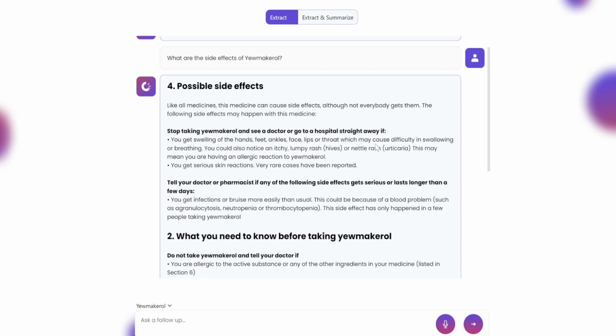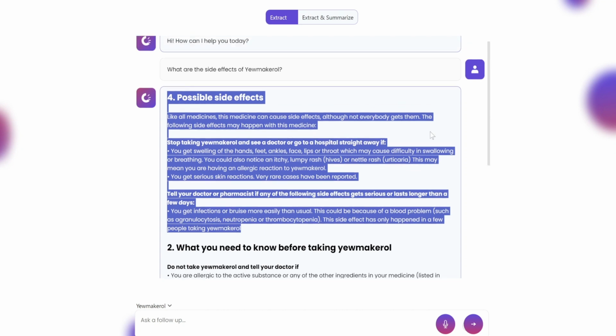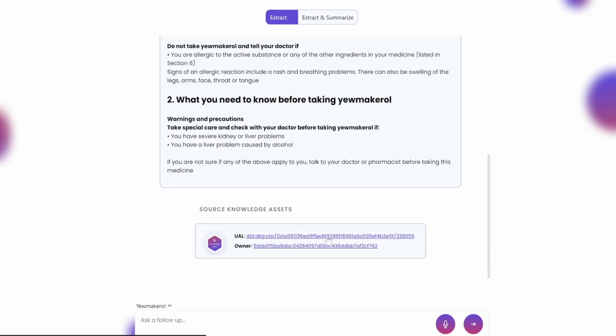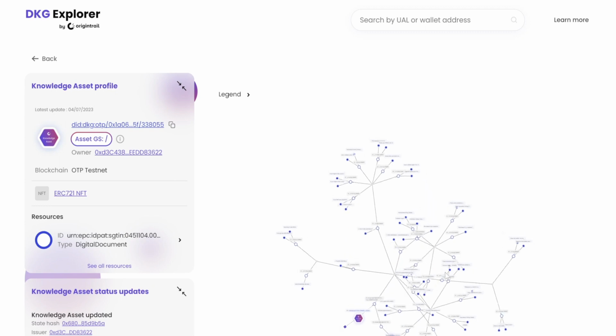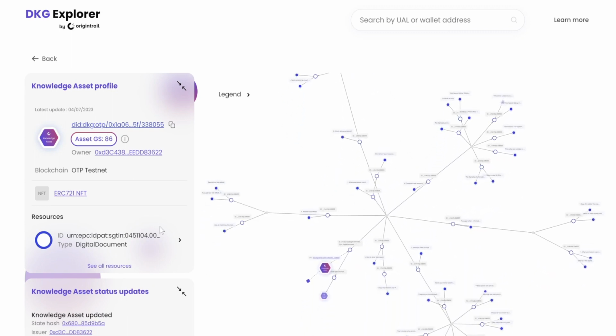So what we can do with this now, so we have the response. We see all of the things that are highly likely to answer a question. In this case, we see all of the possible side effects. We also see the source knowledge asset where the answers came from, which is very important, because you can always actually click on it and it will take you to the knowledge asset where this came from. This is the same one as we just looked at before, and you can see all of the parameters here. And you can also, of course, see who the owner is, who issued it, when, and all these things.